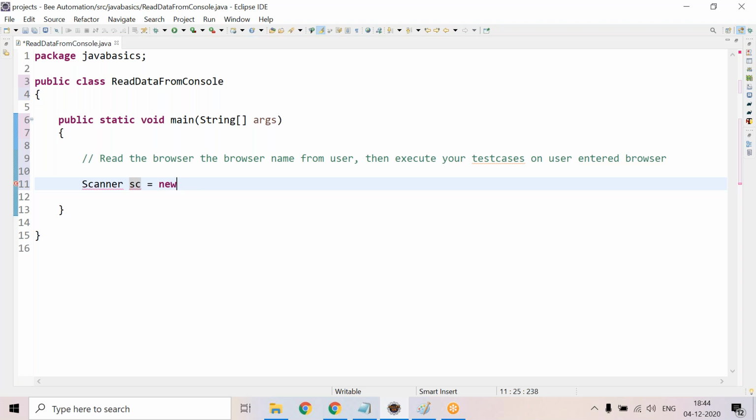Scanner SC equals to new Scanner. This is how we are going to create an object for any class, right? You are getting one error. The reason is that this class is not available in your project. This class is not available in your project.